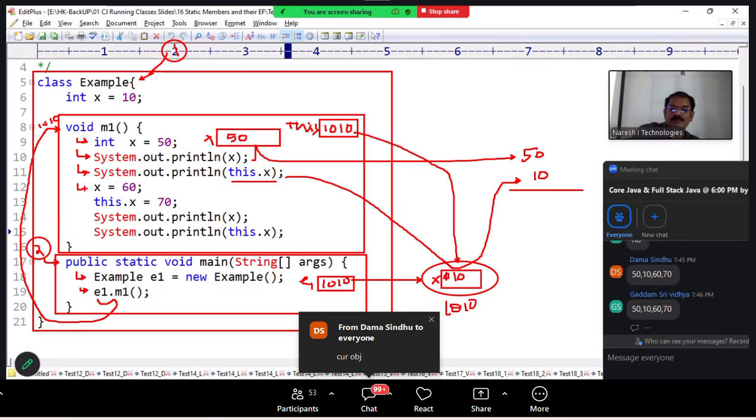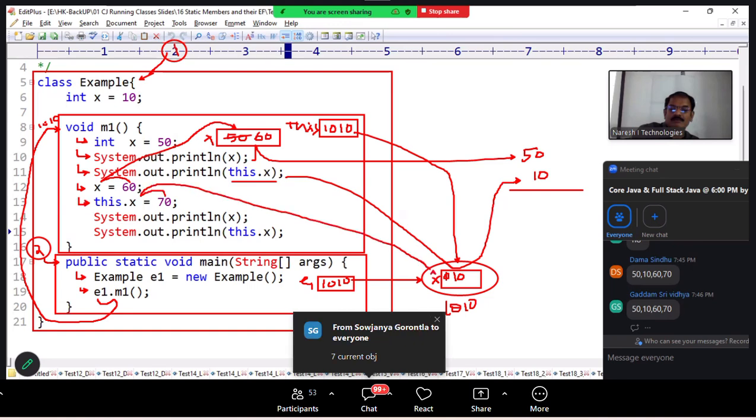Next, X equal to 60. This is not creation, this is storing. Store 60 in the X variable, the local variable. 50 is replaced with 60. This is also modification. 70 is stored in X in the current object; X, which was 10, is replaced with 70.